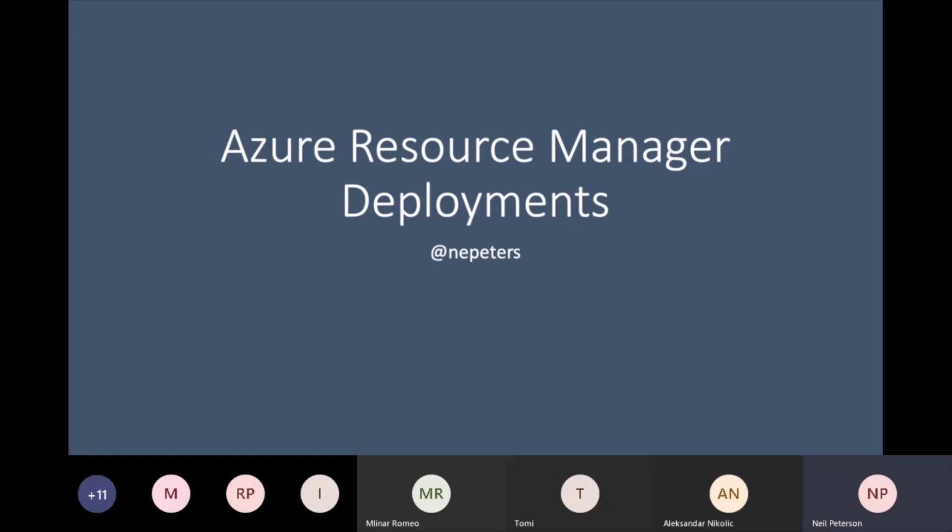Hello, my name is Neil Peterson. I'm a program manager in the Microsoft Developer Tools division. My role is PM on the Visual Studio Code extension for Azure Resource Manager Templates. And like Alexander said, we're going to look at that quite a bit.